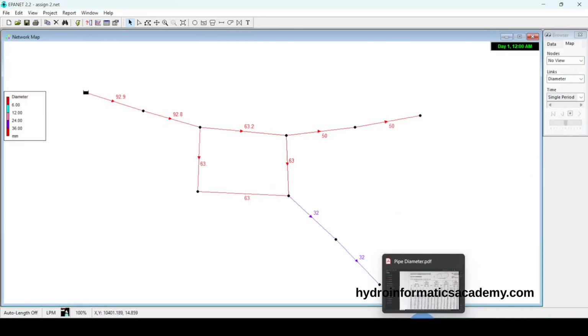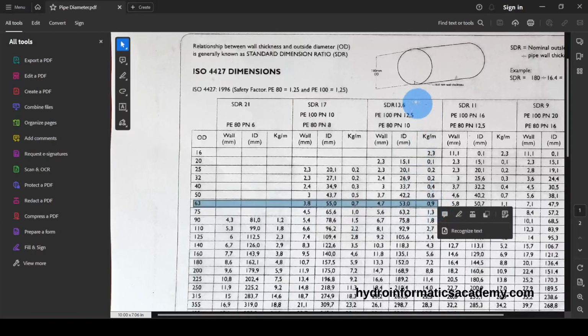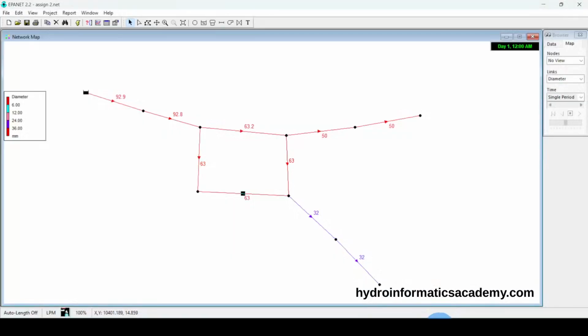So let me go straight to this chart again. Let me select this pipe. So outside diameter, which is 63. If I extend this all the way to PN 12.5, again, this is our column of interest. If I select ID, which represents inside diameter, you can tell what we are supposed to use is 53, okay, instead of 63.